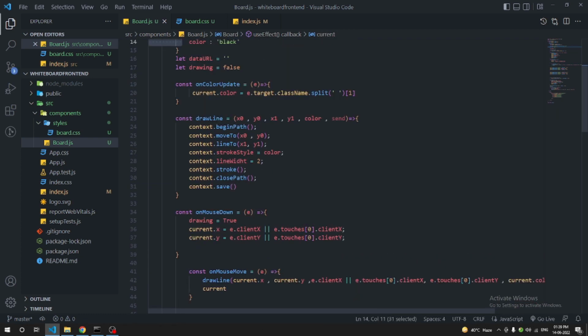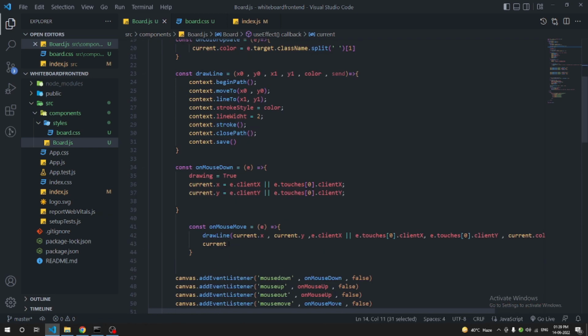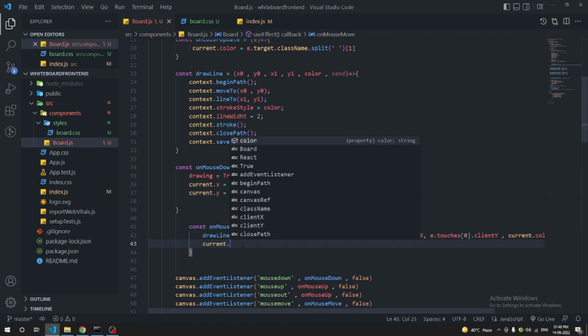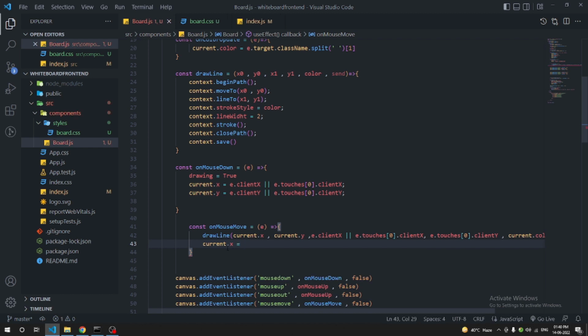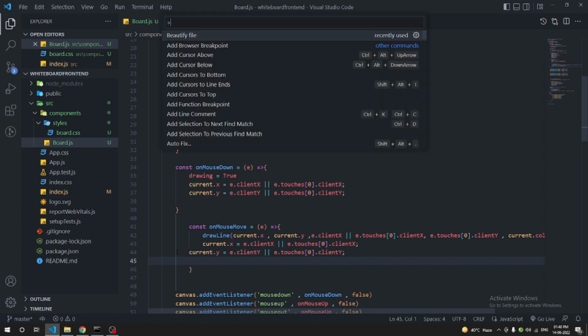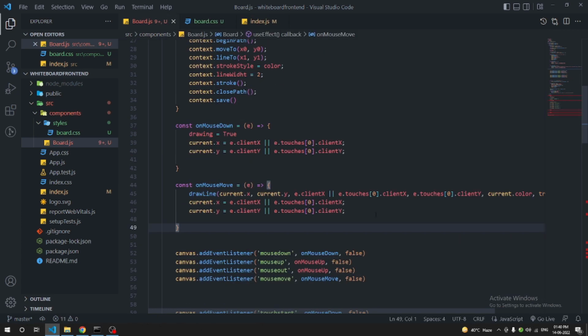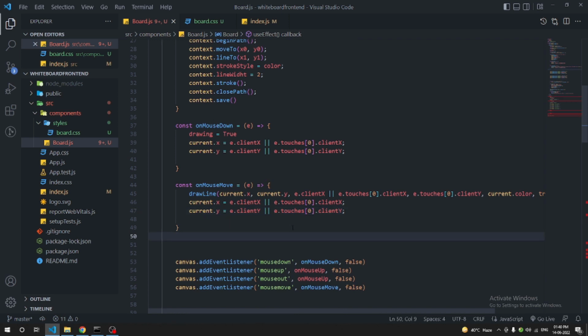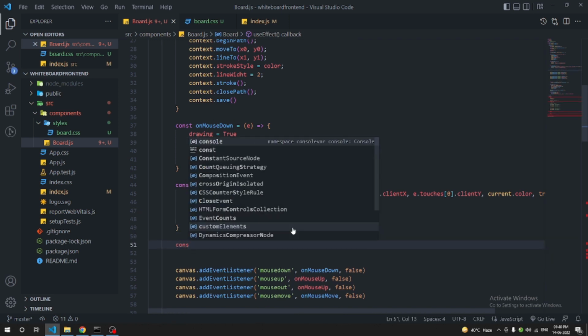Okay, we are storing the color, the x and y coordinate, and everything in this particular object. So current.x, we can copy this, and we can have current.y, this thing. Okay, then we will have another event, const onMouseUp.